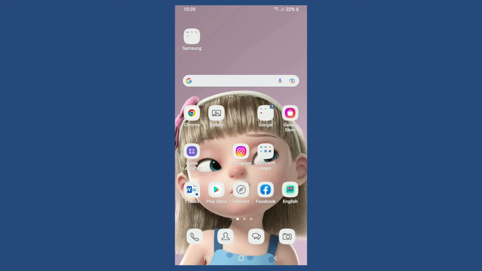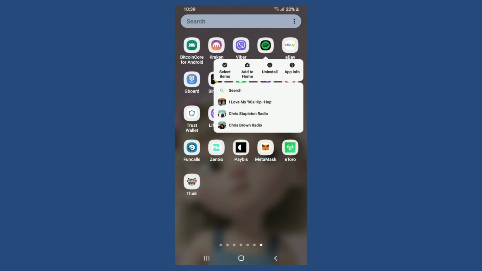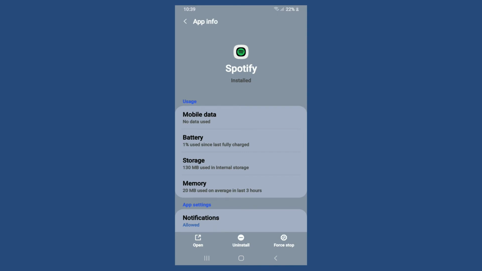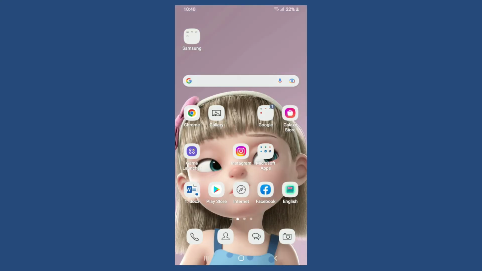So in order to fix that, simply go and find the Spotify app from the app drawer and press and hold it. Tap on App Info from the expanded menu. From the App Info page, tap Storage and tap on Clear Cache at the bottom right. After deleting your cache data from your app, simply go and open the Spotify app and see if that fixes the problem.